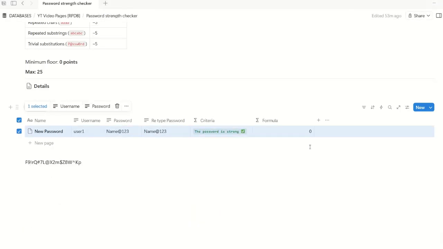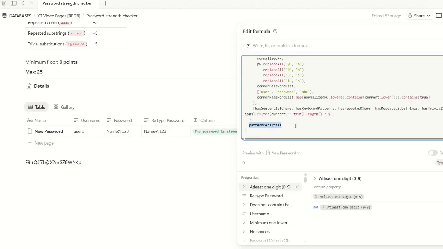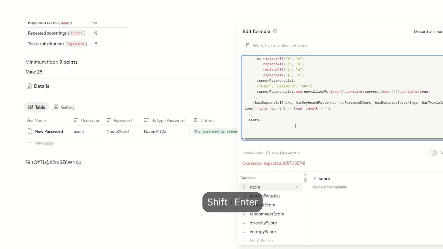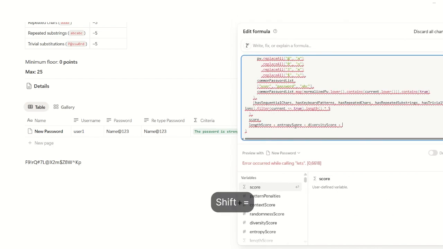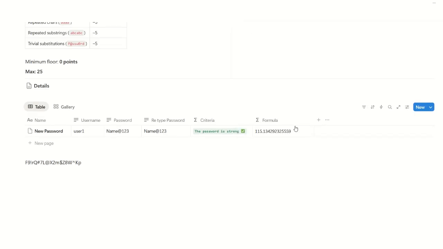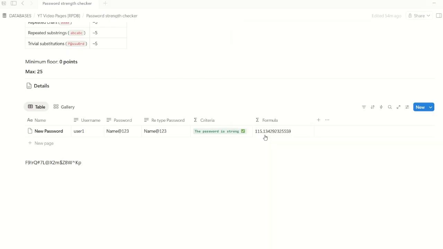Okay, so let's just do that. Let's get score, and the score is a sum of all of these things. Let's see what the score is. And as you can see, it's about 115 because we have not capped anything to the maximum. So now we have a total score of 115 for this password.